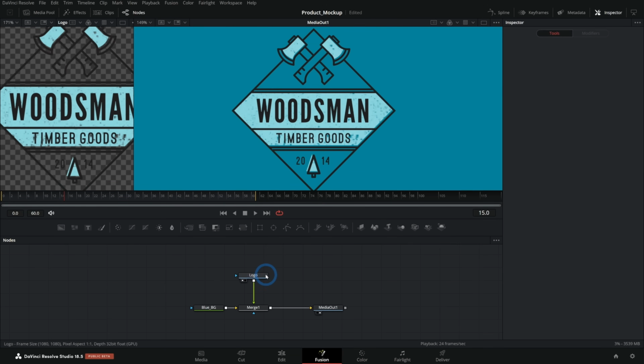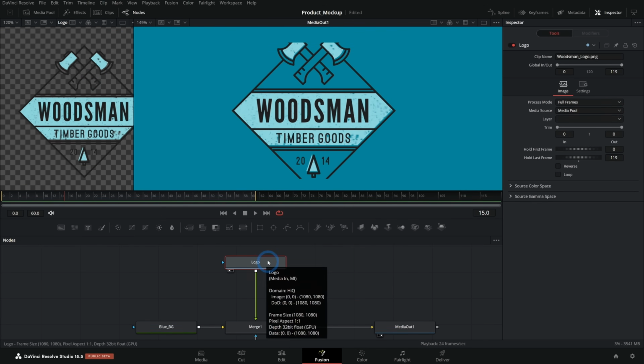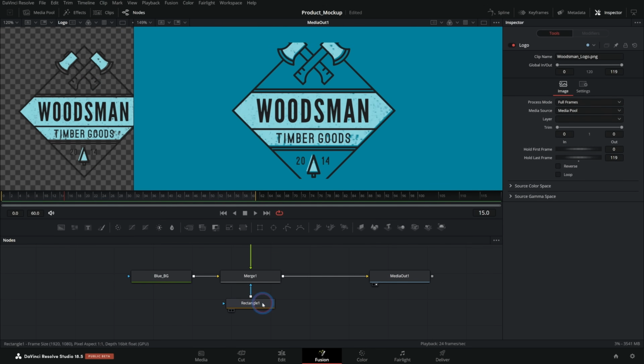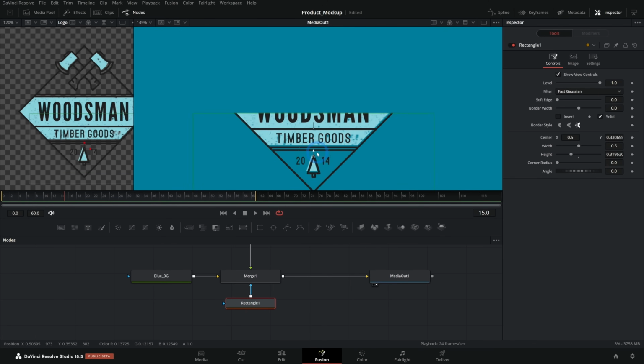So instead of putting the mask on the logo itself, I'm going to put a mask on the merge, which is going to give us the same kind of effect, but I still have my logo untouched that I can use in a bunch of different ways. So we'll take this rectangle mask, and we're going to adjust this, and I'll select just the bottom part.